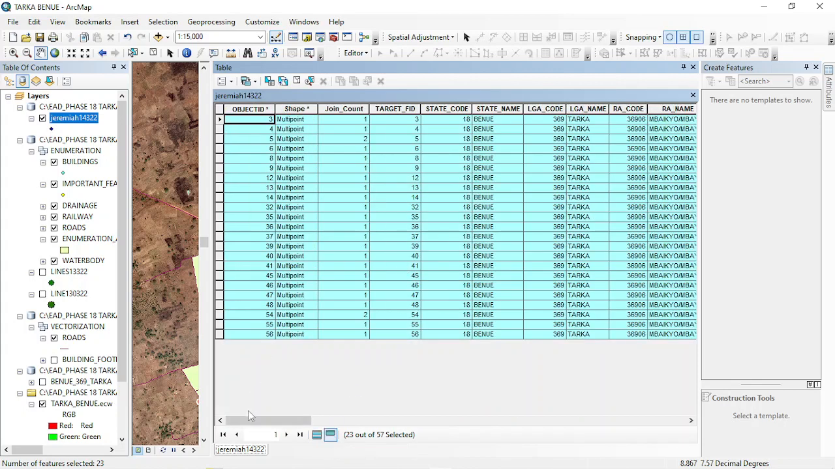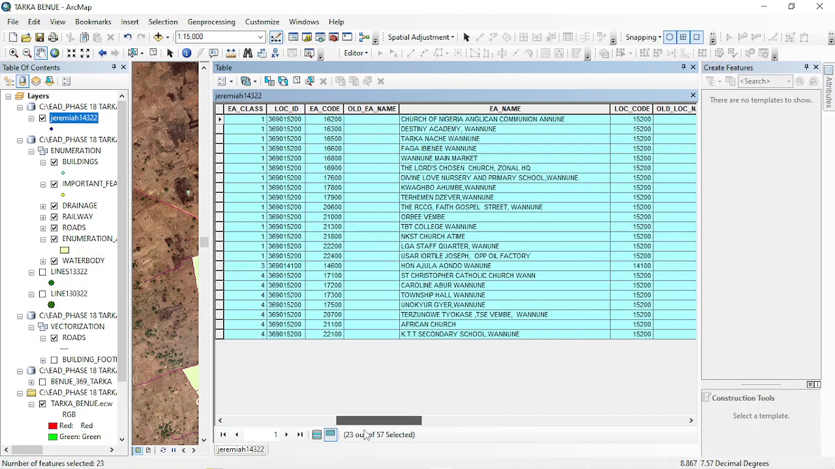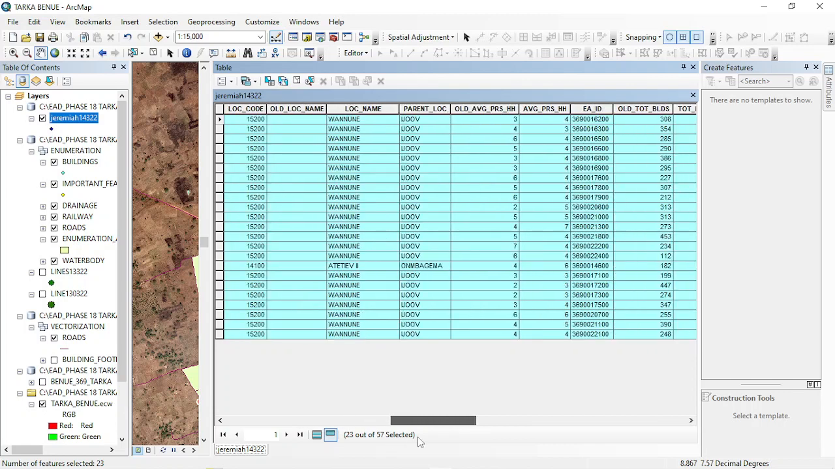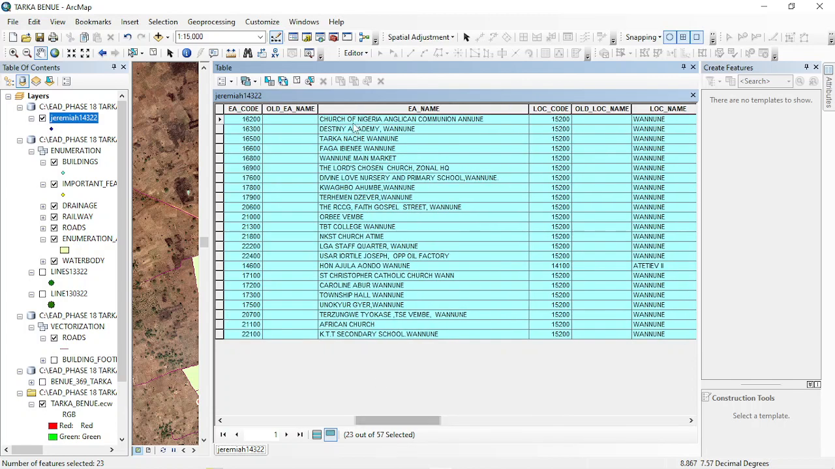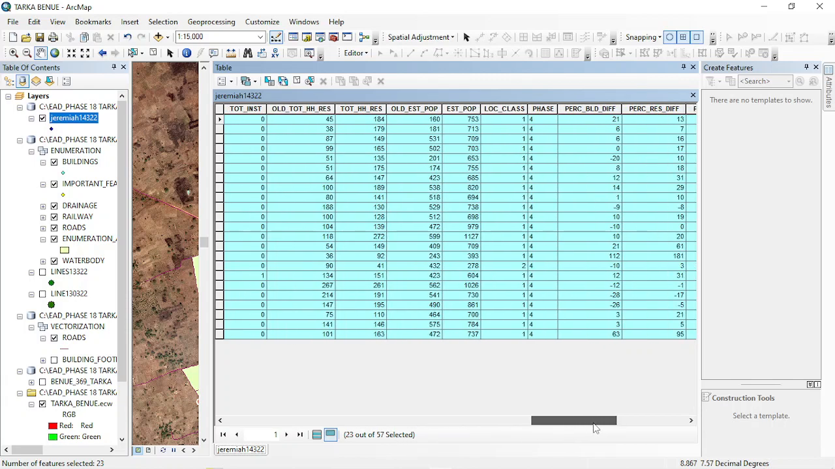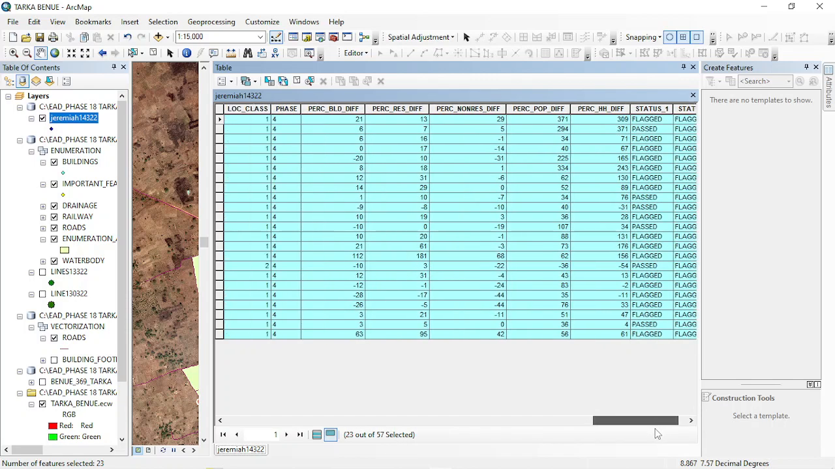So I have the details of the EAs that failed validation, and we can give this to the quality assurance team to go and quality check.